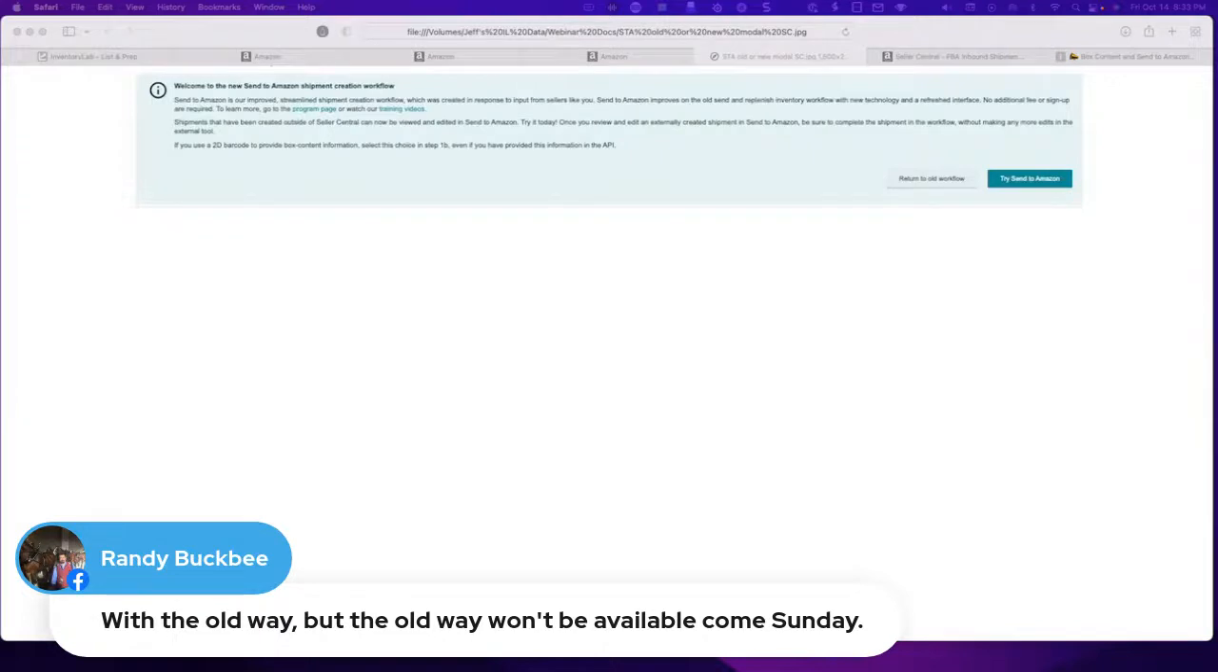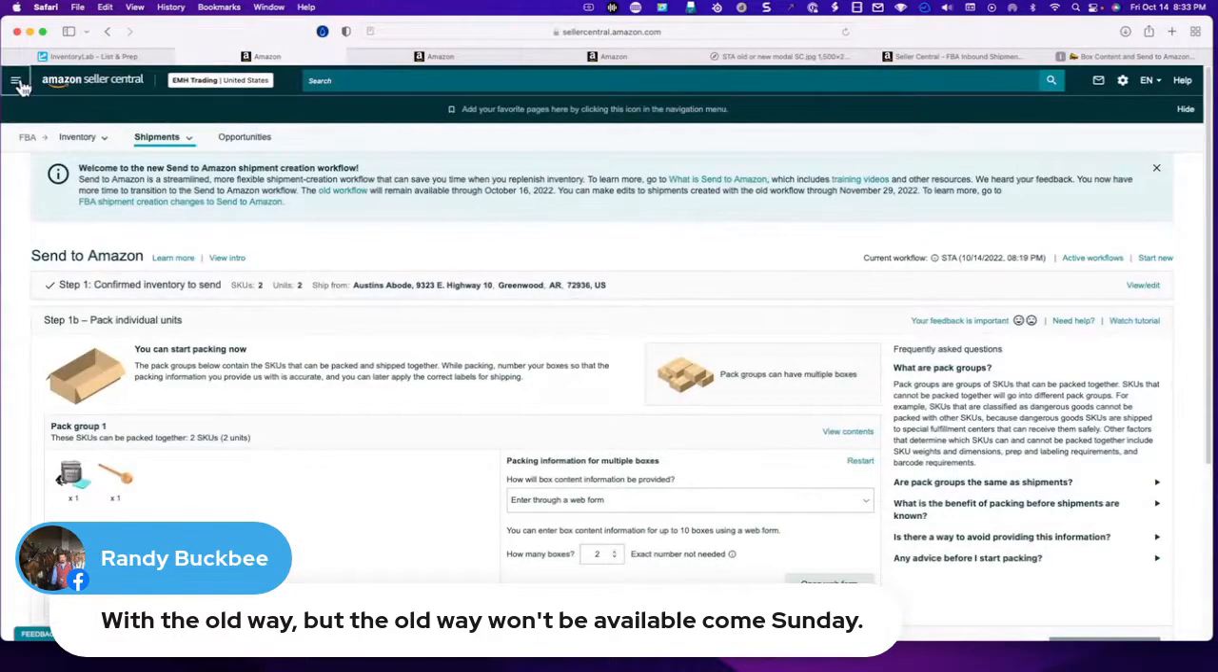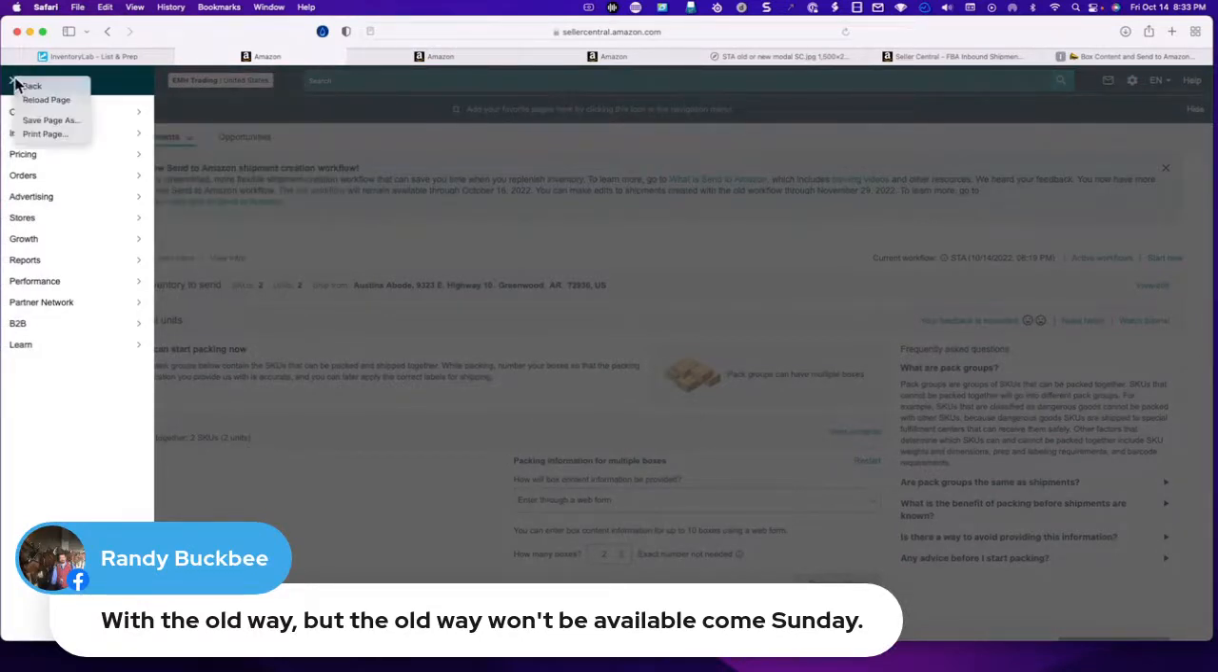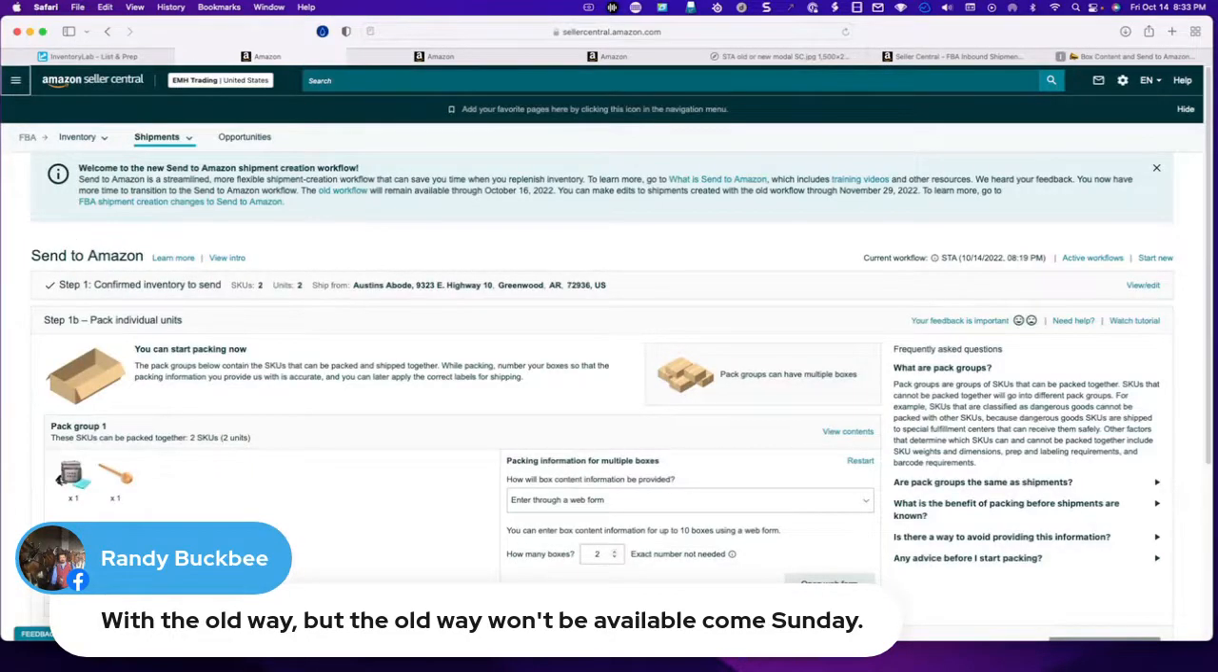Randy, you will be able to do this after Sunday, because if you create a batch through InventoryLab and send the feeds through the API with us, you'll still have this option available. It's only for people that are not using a third-party provider and are going directly to Seller Central. If you used to go here or use add product to create your shipments, then that will switch you automatically to Send to Amazon.